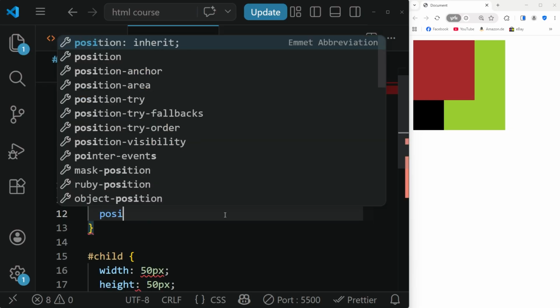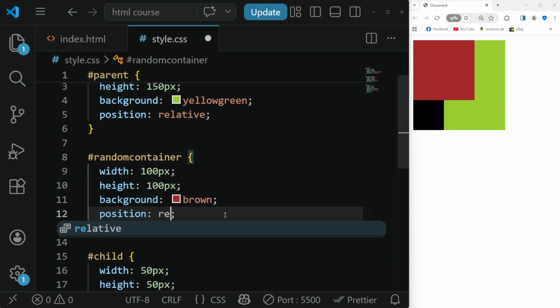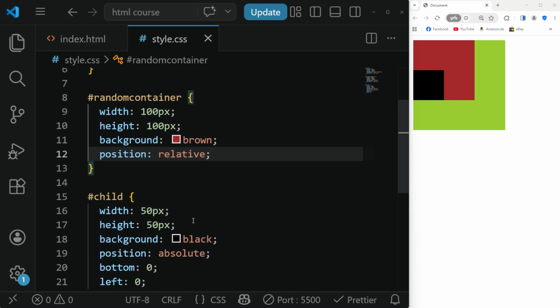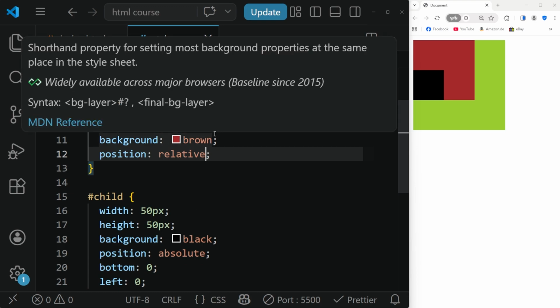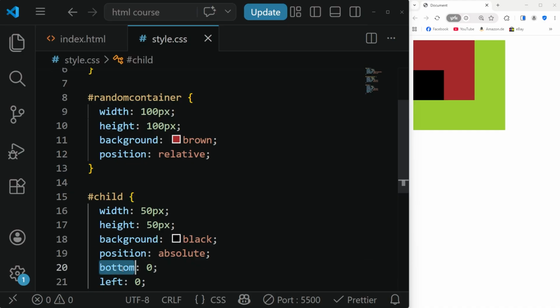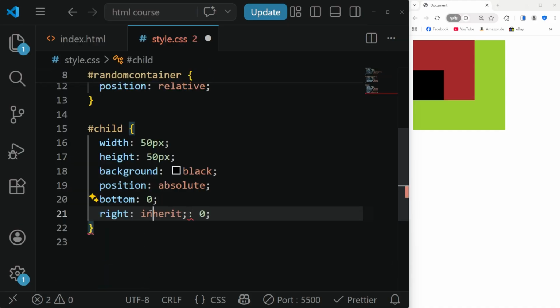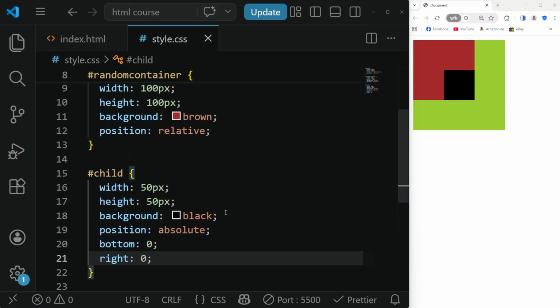But if I'm now going to add any form of positioning to our random container, you can see that it now takes our hashtag random container as a reference point, because now hashtag random container is the nearest positioned parent container. So if I now write 0, for example, like so, you can see it takes the random container as a reference and moves to its bottom right. So that is how position absolute actually works.